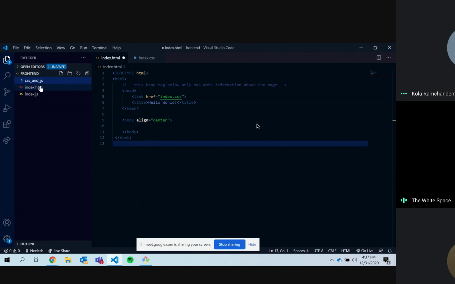So I moved this CSS file into that folder, and I'm moving this index.js file into that folder. So now front end is the folder, right? Inside this folder, we have index.html and we have CSS and JS folder. And inside this CSS and JS folder, we have those two files.